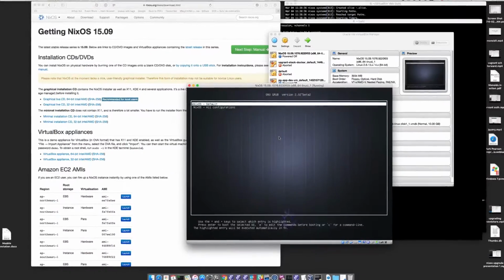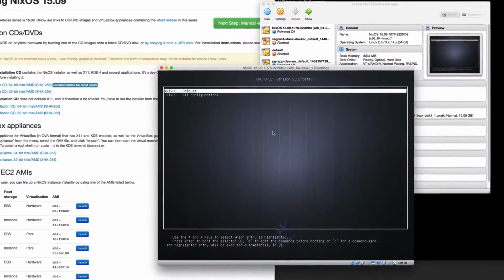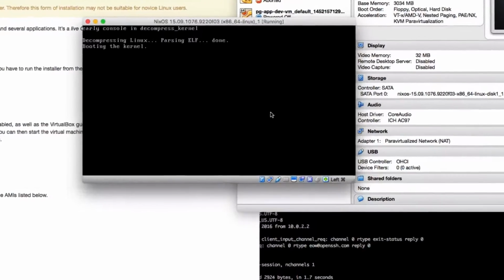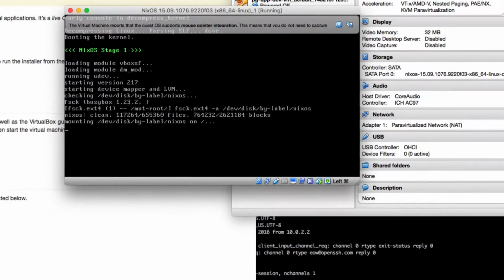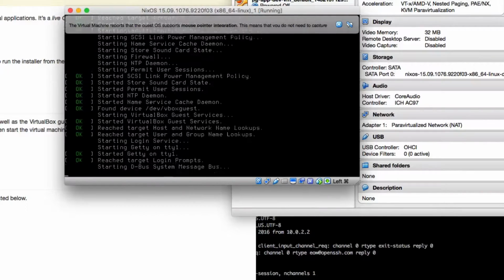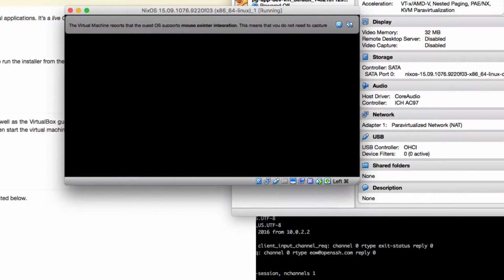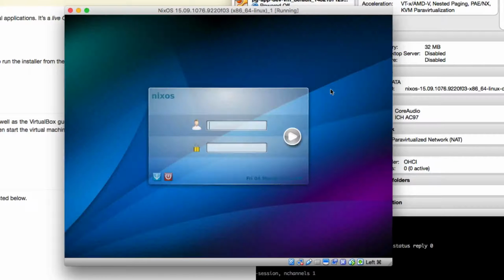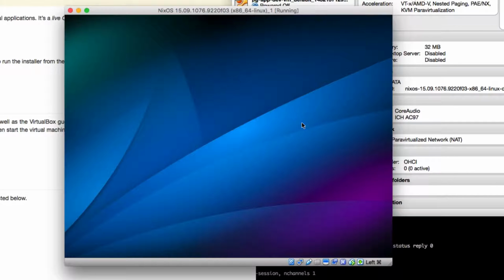NixOS box. We can go to all configuration, there's only one. Otherwise just let it pick the default one. And the default user is called demo, and the password is demo. And we can log in to the graphical user interface.